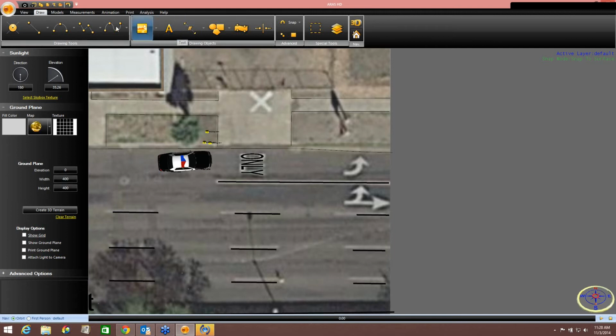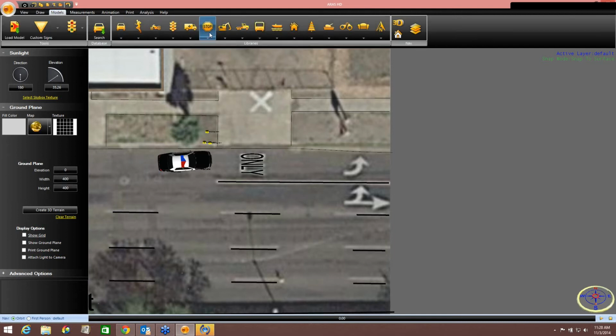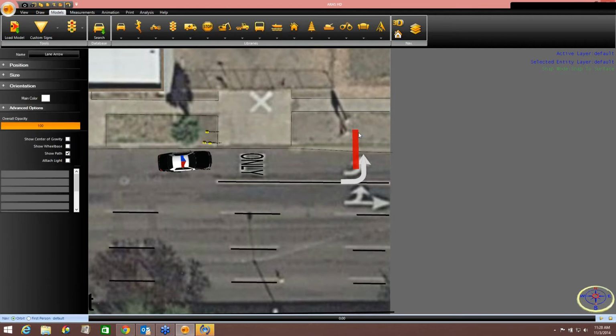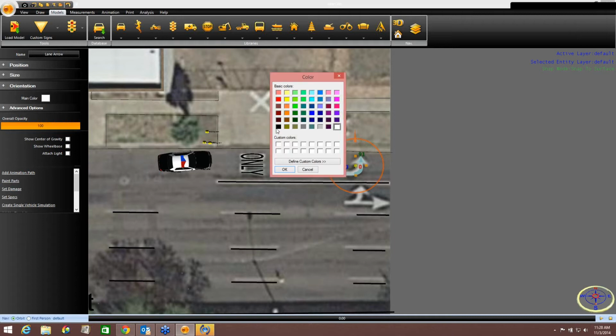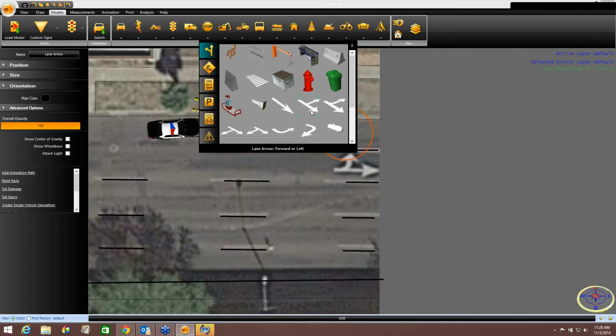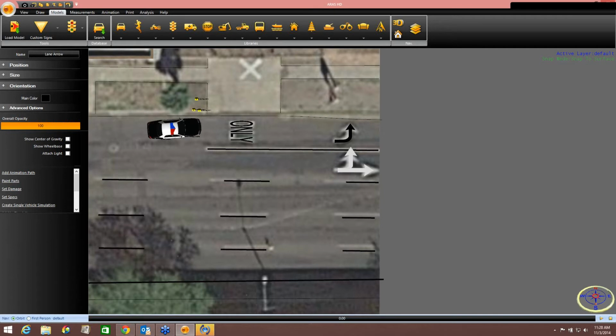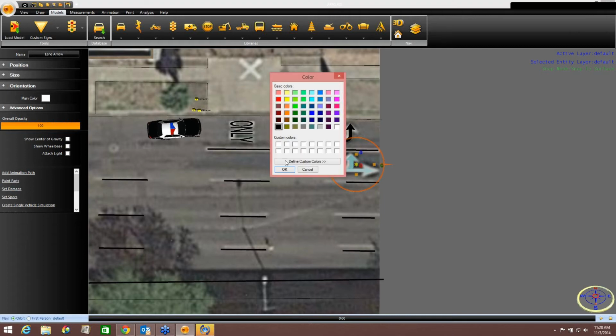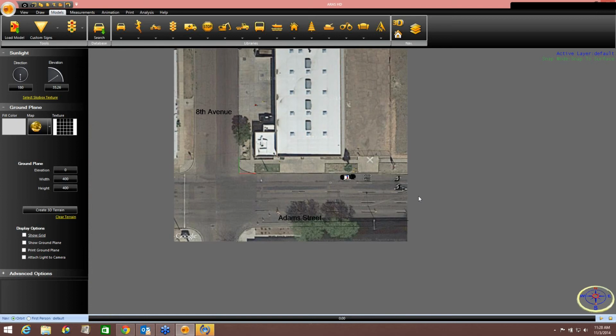And then we have some models of the road markings. So I'll put the road marking in there. Size it using the grips, and color it. Because I ultimately want this on white paper, I'm going to make it black. The next one's going to be this one right here. And let's size this one a little bit and make it black. Okay, so there's our diagram.